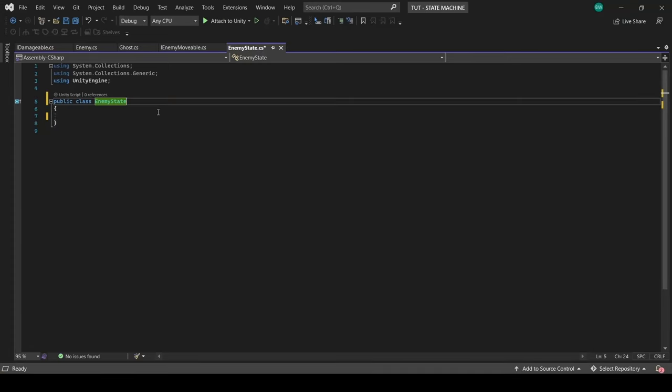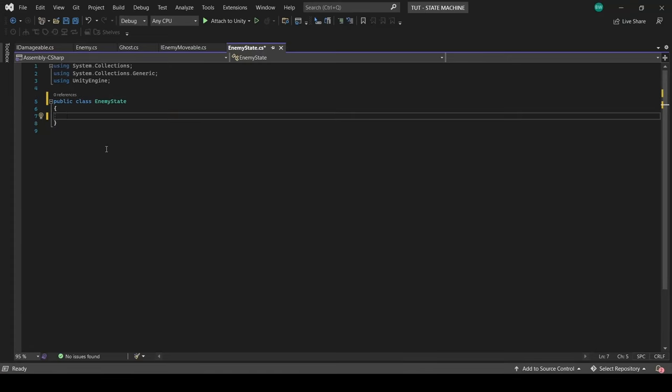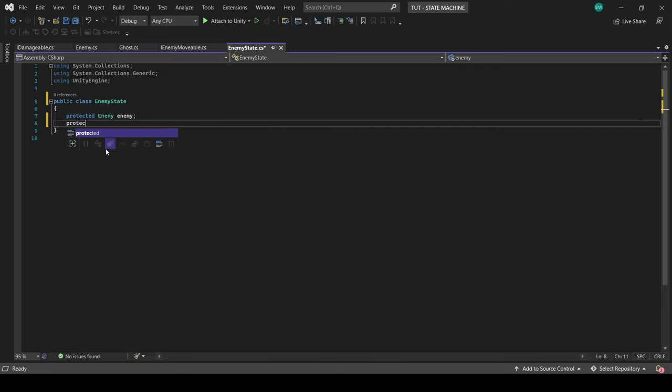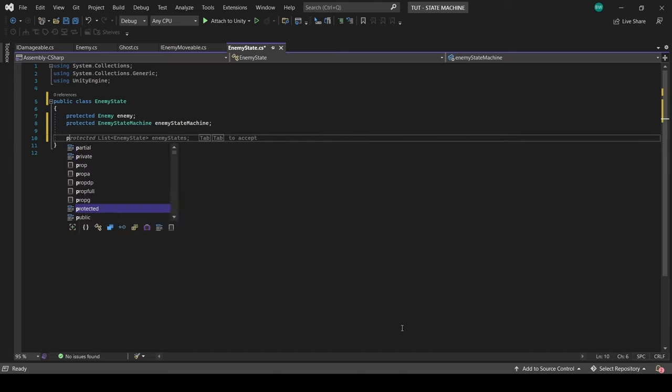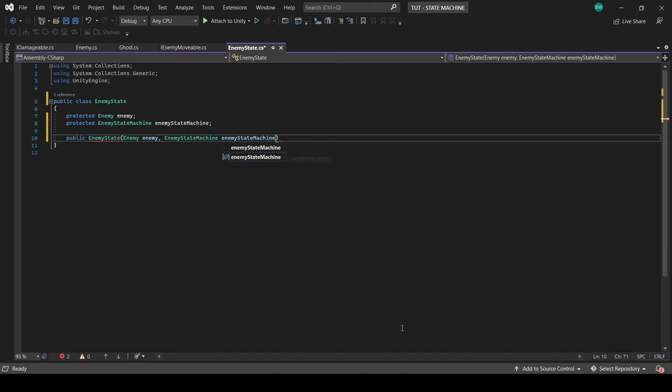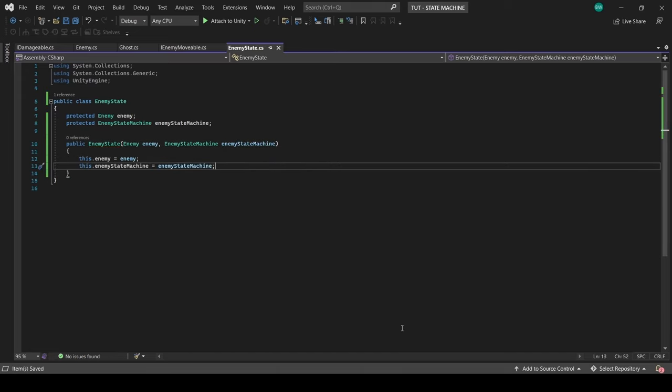So first off, this is not a mono behavior, and we're going to want to have access to our enemy class as well as our enemy state machine class from within each state. So we'll make these protected, which behaves like a private variable from outside classes, but it acts like public for any classes that derive from this enemy state script. So all our individual states will have access to these variables. We're also going to use a constructor to pass that data in when we create an instance of this script, which we will do soon.